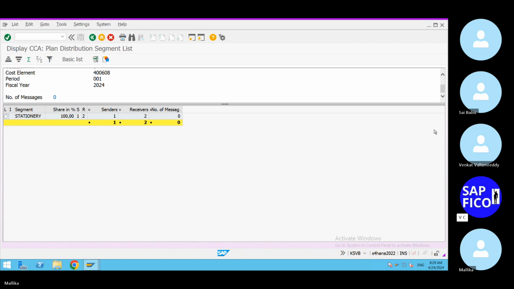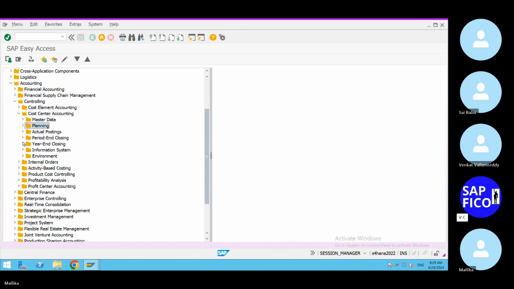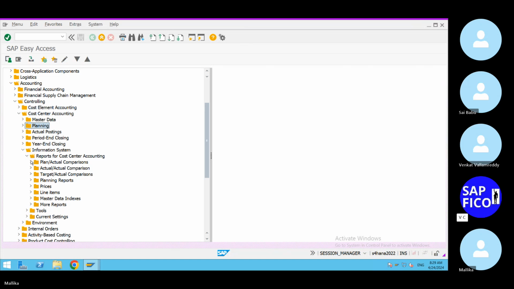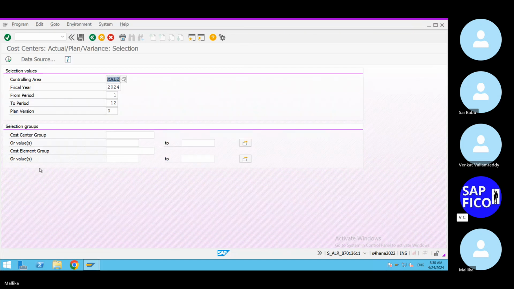Okay, now we will see the reports. Give /n. We go to the SAP Easy Access and we will run the cost reportings. Close this one. Close the planning and go to the information system. Reports for the cost center and planning, and execute that first one, plan or actual comparisons, S_LR_87013613611. Yes, go to the execute option. So here, all of you, from 1 to 12 we have, and we will do it for all the distributions and allocations. Okay, now we will see how the stationery expenses will be distributed. Go to the execute option.